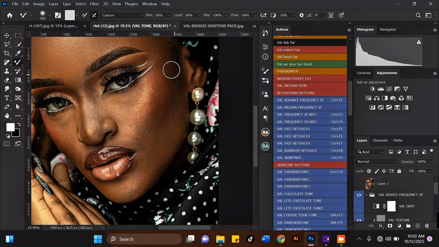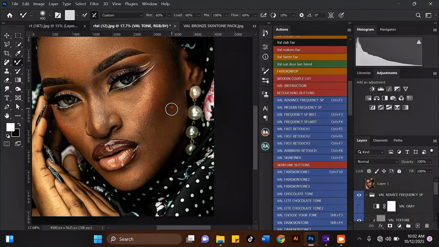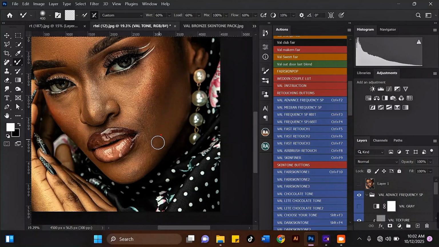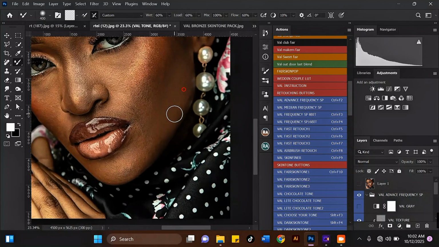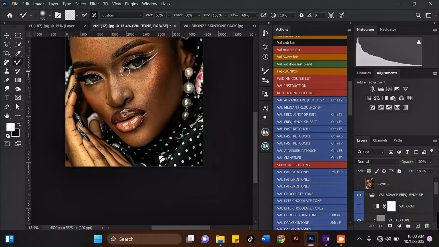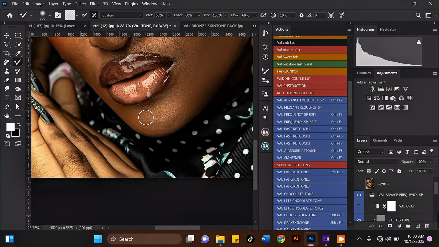Okay, so this is the cheek. You can see how the cheek moves. So that's how we follow the structure. And if you are brushing, always increase and decrease your brush size according to the place you want to work on. To do that, use your right and left bracket keys to increase and decrease.